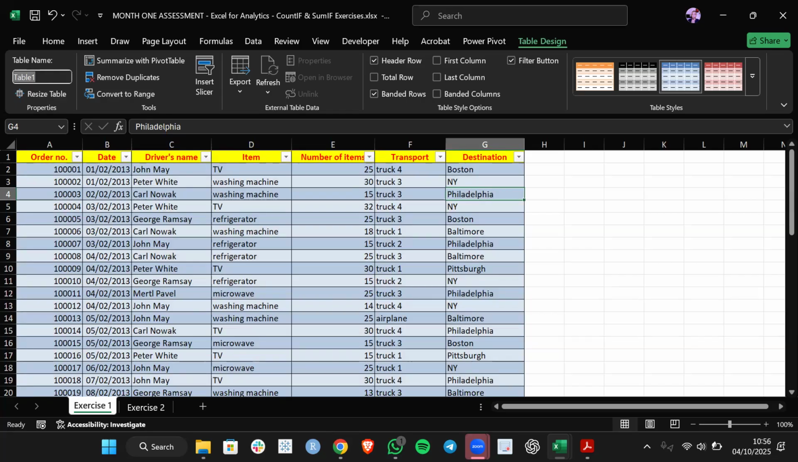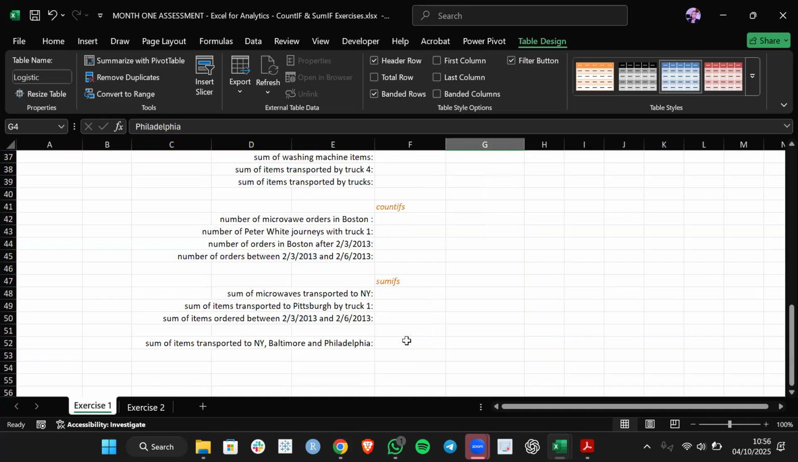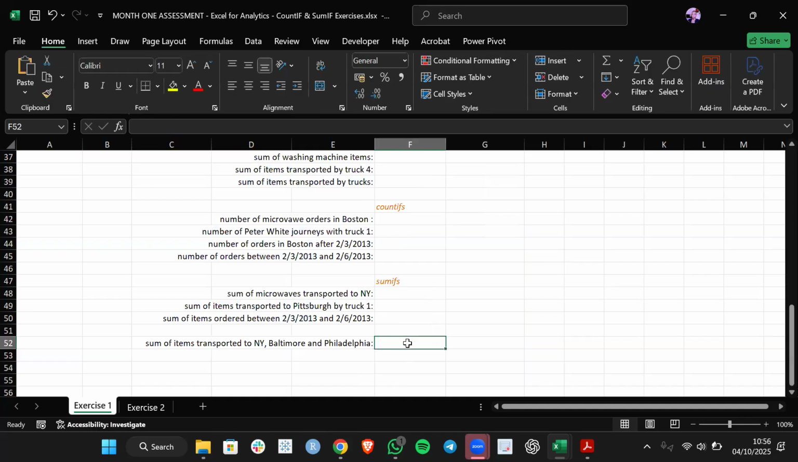Let me rename my table as logistics. Oh, my PC is almost dead though. Okay, logistics. For this particular question, I'm going to wait for you to bring out your own formula.